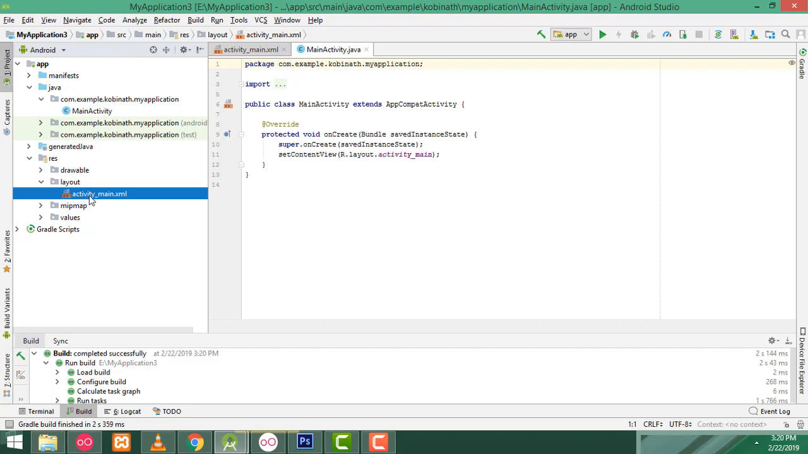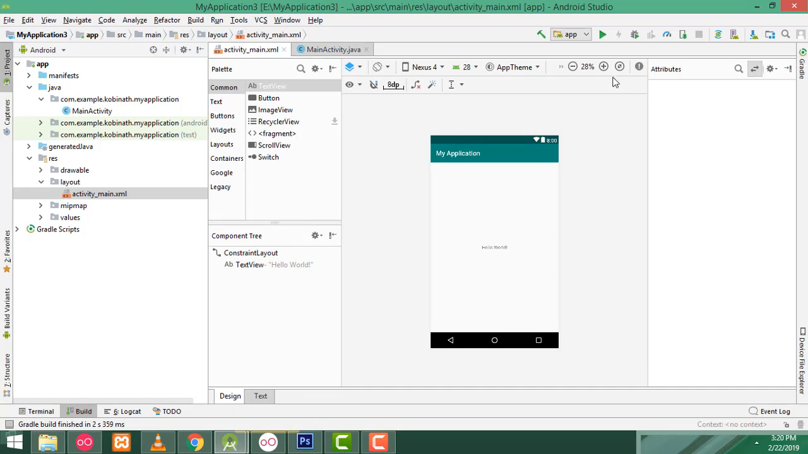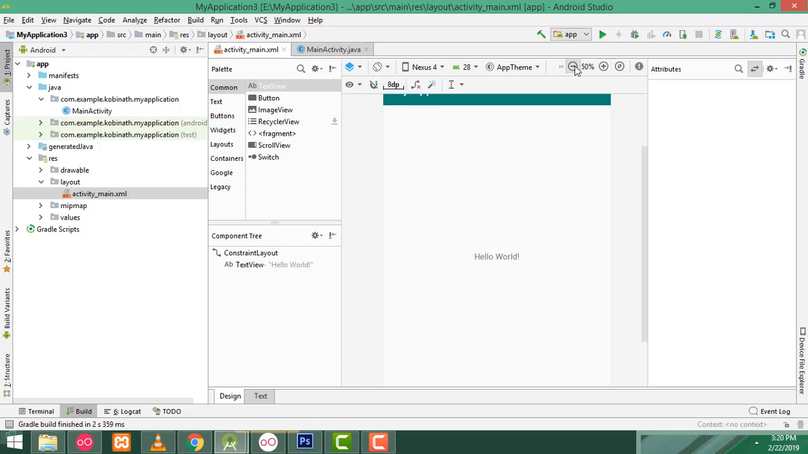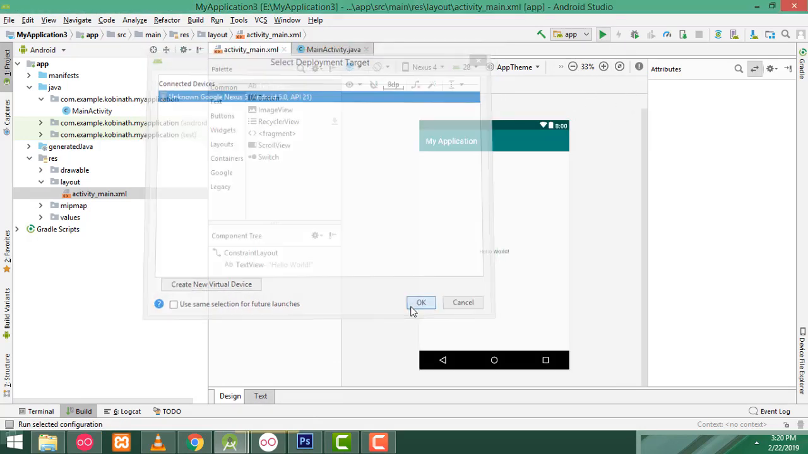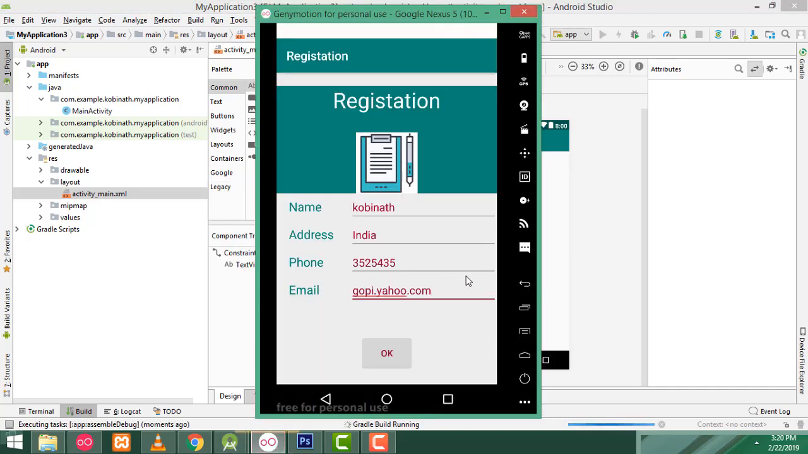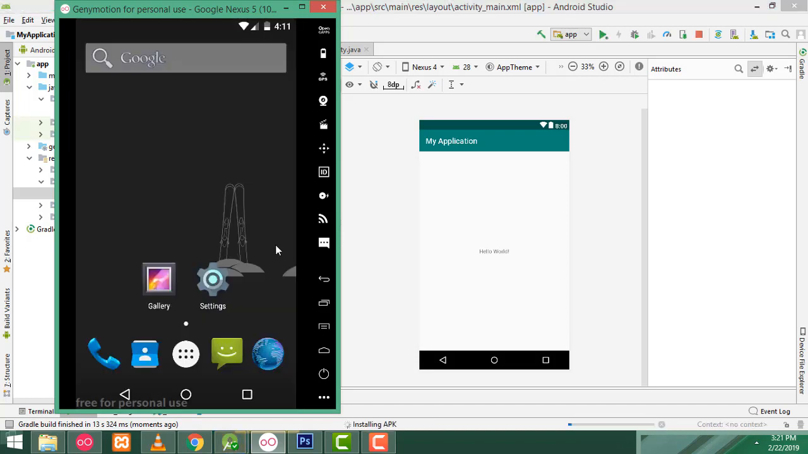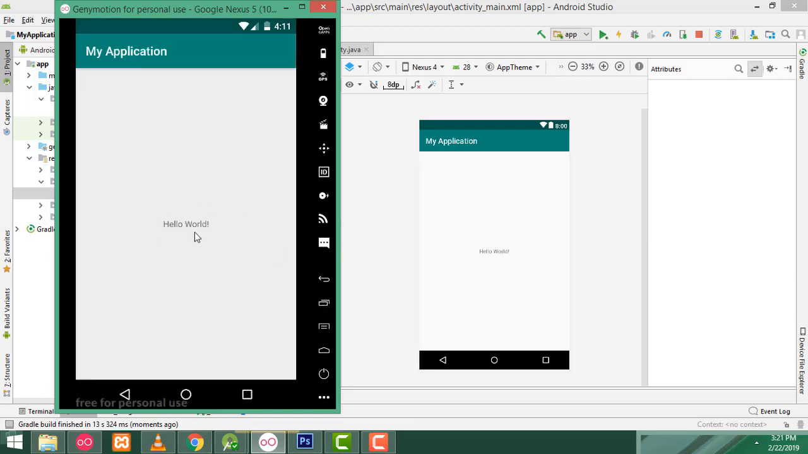So, double click on this. Here, by default it comes as Hello World. If you run the app, you can check the things. Now Gradle is running. Here the default value is displayed, right?